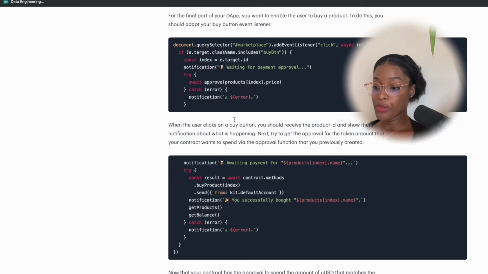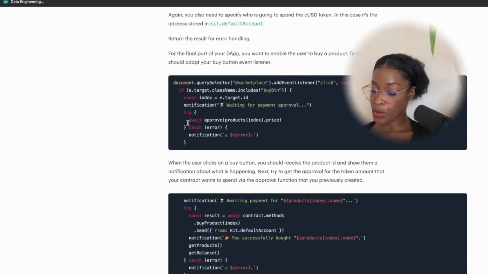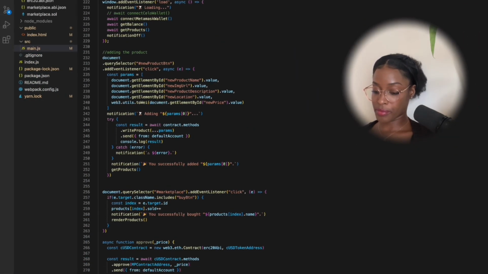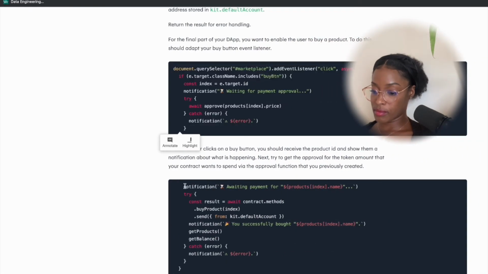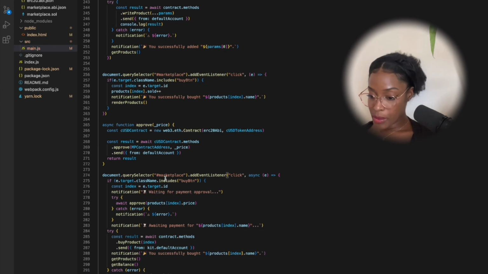And once the approve happens successfully, they're then saying, now we can do the payment. So first we approve, and then once that happens successfully, then we can call the method buy product. And there'll be a blockchain transaction. And when that transaction completes successfully, then we can say that we bought the product. So just going to copy both sections of code. So again, wherever you see kit, you're going to remove it because we're no longer using kit.